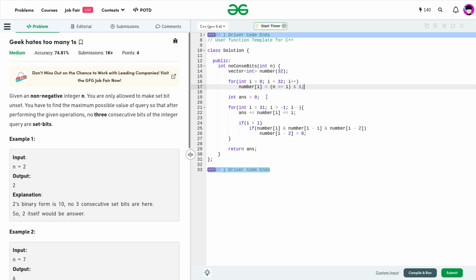Now I initialize my answer variable with 0, and for every bit starting from the highest order, what I simply do is I add 1 left shift i into my answer. So if the bit is 0, the answer would already be unchanged. If the ith bit is 1, it will add 1 left shift i to my answer, right? So it will automatically do that for me.